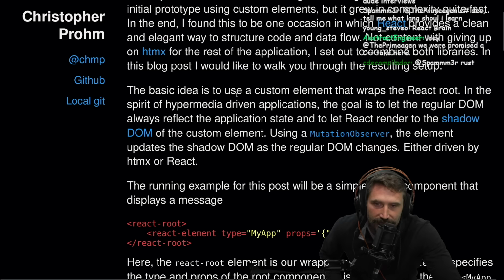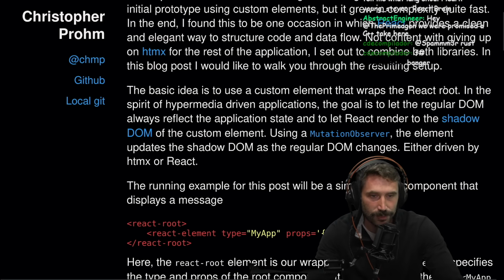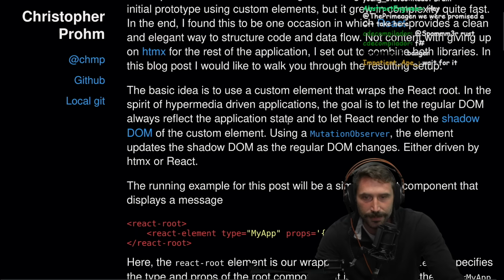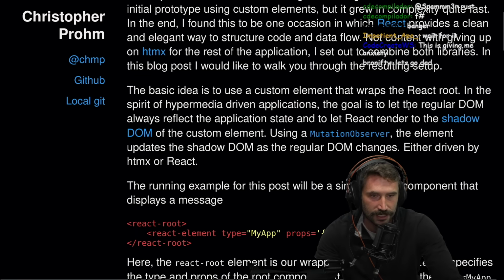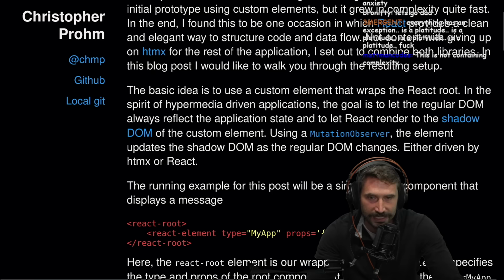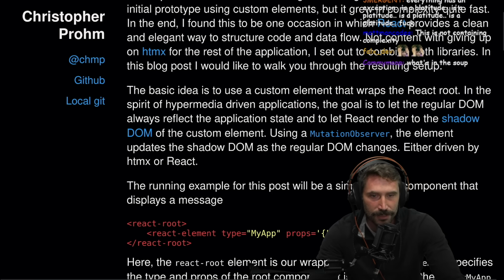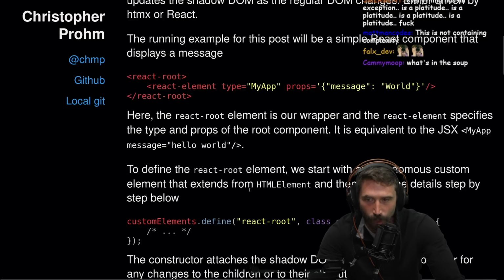The basic idea is to use a custom element that wraps the React root. In the spirit of hypermedia-driven applications, the goal is to let the regular DOM always reflect the application state and to let React render the shadow DOM of the custom element. Using a mutation observer, the element updates the shadow DOM as the regular DOM changes, either driven by HTMX or React.